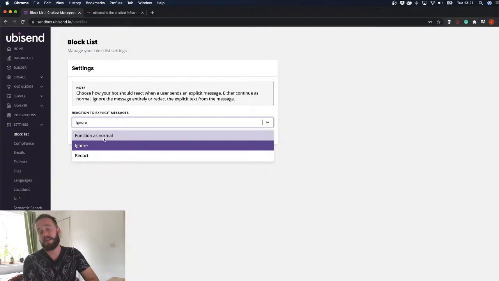For me personally, I'd normally leave this as ignore, which is the default on the platform, but I'd understand you might want it to function as normal, depending upon your target market and also depending upon your brand. If you have a brand which is a little bit more on the edgy side of branding, and your users are likely to use explicit messages, then you can always put it down as function as normal.